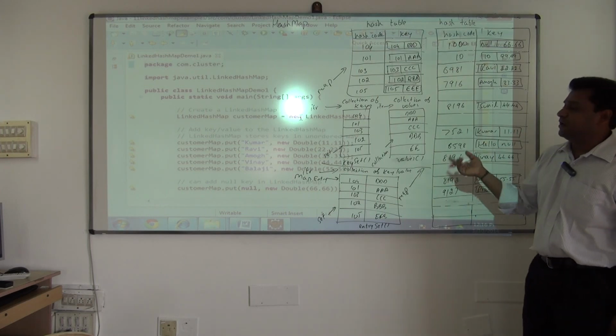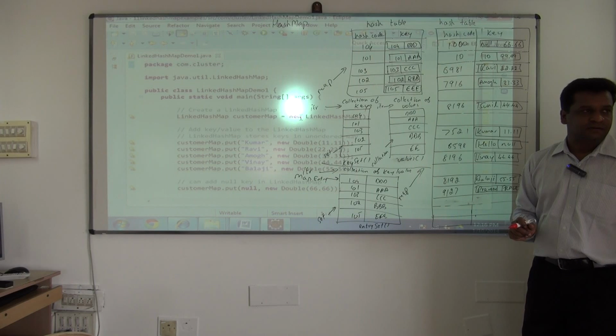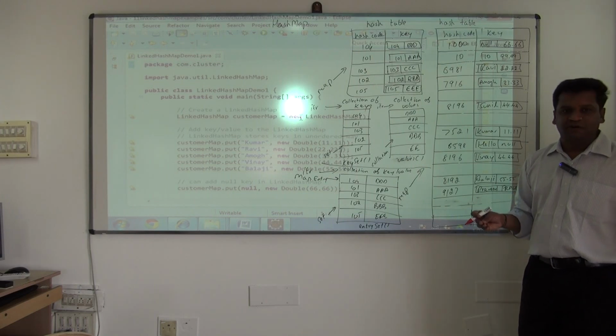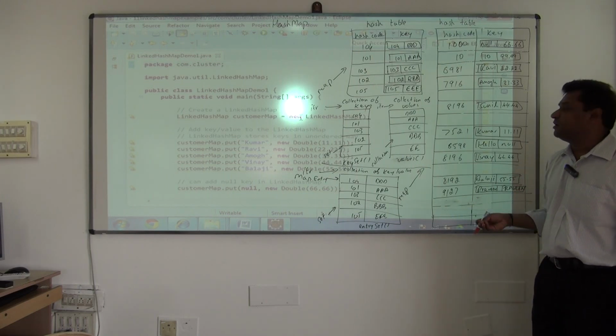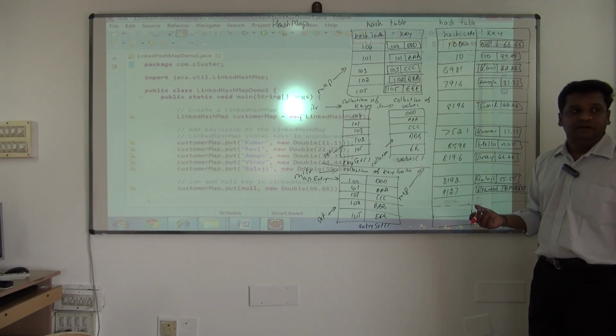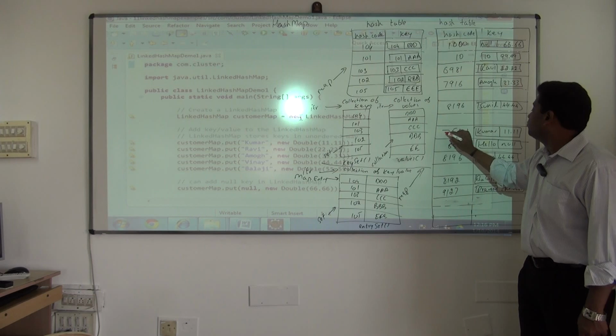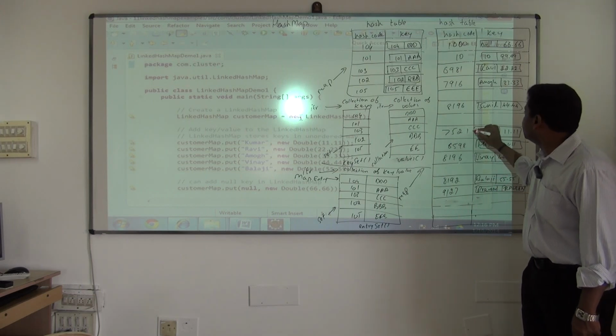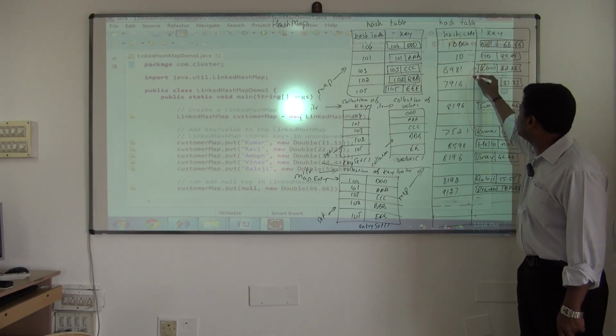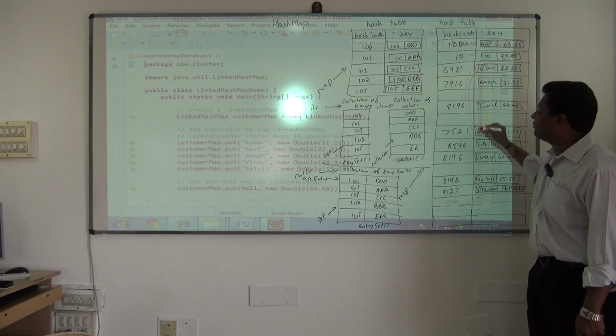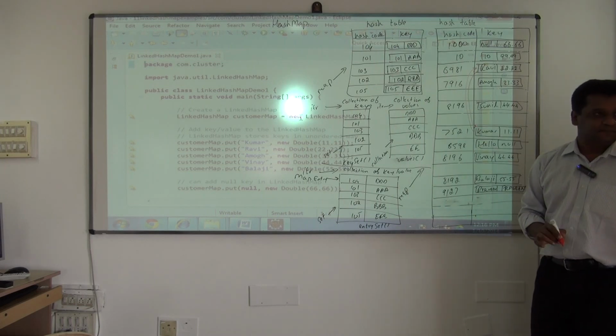So first time fine. Next time, Ravi. Now what happens? Again the hash code method for Ravi will be invoked. When the hash code method for Ravi is invoked, it will be put here. But where is Ravi now? Here. But the thing is, both of them will be linked. These two keys, Kumar and Ravi, will be linked with the help of a double linked list. That's all the change. Understood?